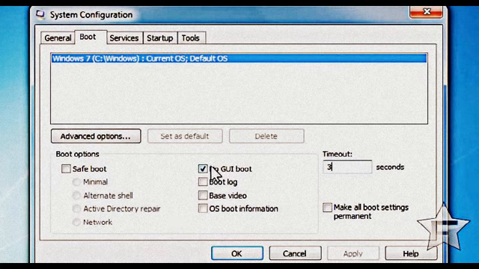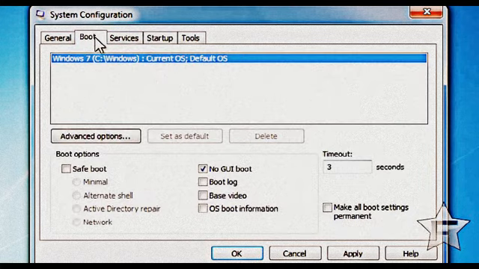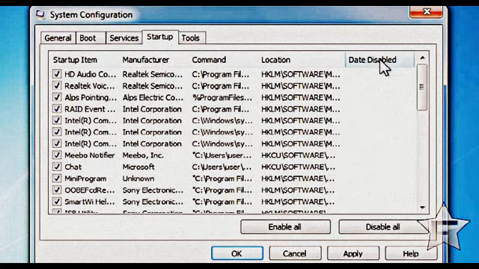And what this does is it gets rid of that pretty nice looking Windows 7 GUI, that flag logo that starts up with Windows 7. So this will speed it up just a little bit, but some people like that, so if you want you could leave it unchecked, but it's one less thing Windows has to load.